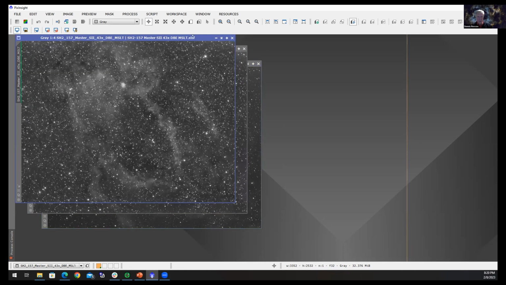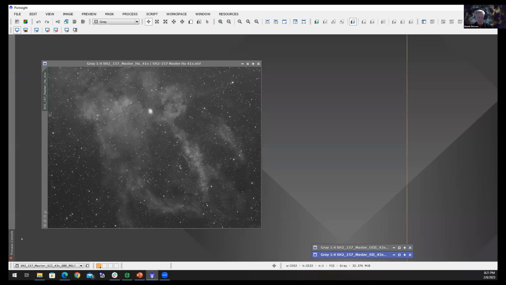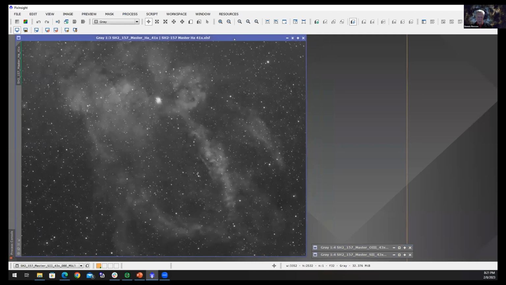As you can see in these labels, it's not only the master, but I've done a dynamic background extraction and a little bit of noise reduction on the individual masters before I combine them into the color image. So I'm going to put these down here. I don't need them right now. Now this is the raw master. I haven't done any processing on this. This is just how it came out of the weighted batch processing.